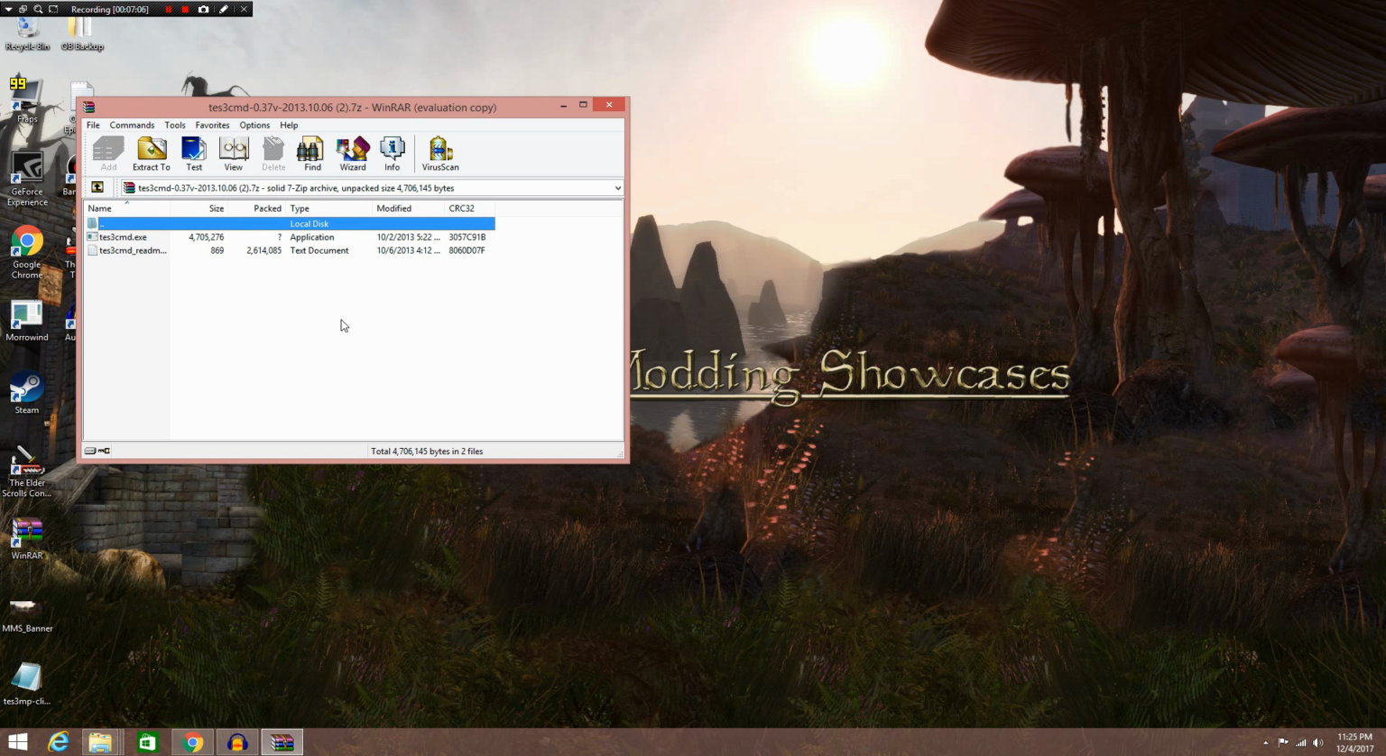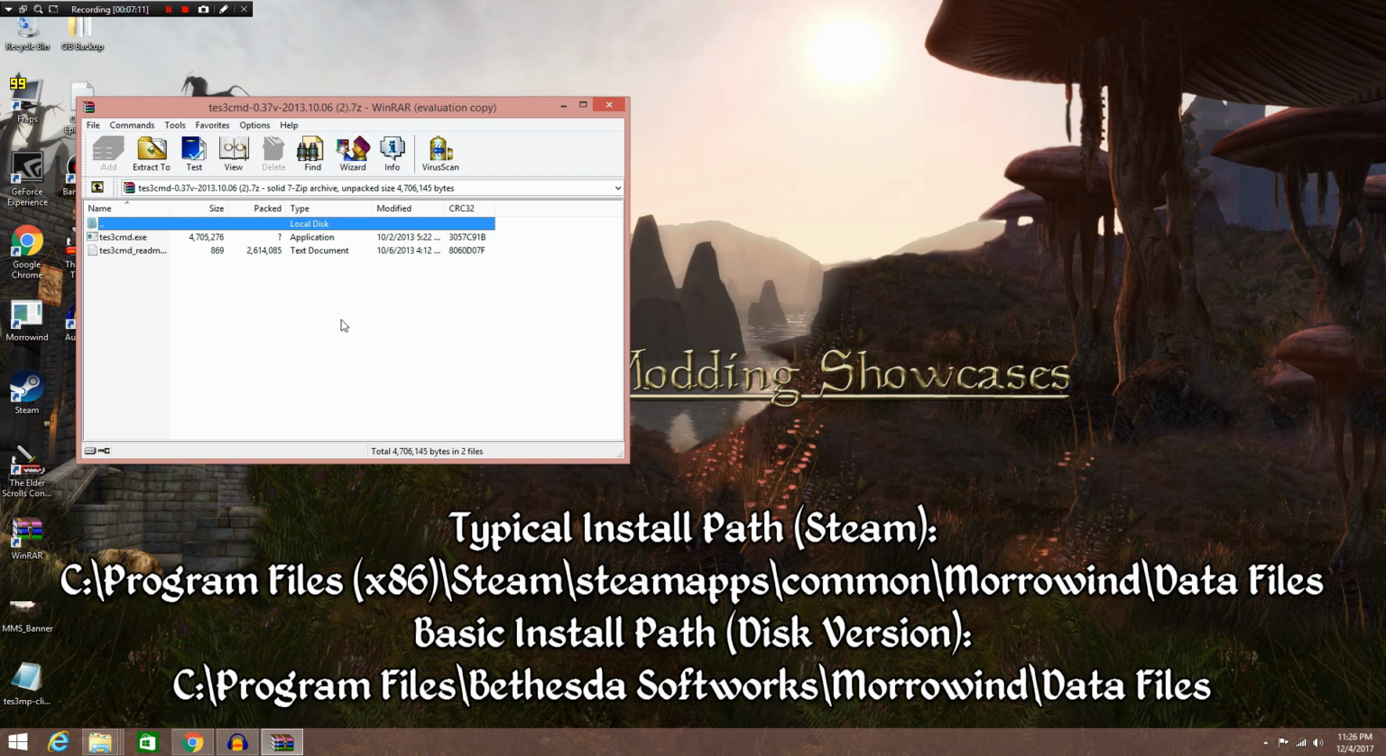Alright, we've downloaded our Tes3cmd application, so now we need to install it into our Morrowind data files directory. And for those of you who don't know what that is, it'll be in the Morrowind install directory. And we do not have a Steam version of Morrowind installed on this particular computer. I have the disk version of Morrowind installed, which allows me to install my copy of Morrowind pretty much anywhere and make as many copies of my install as I need. So I have my own custom install path for Morrowind, but for those of you who have Morrowind on Steam, which is probably most of you out there, you'll find a copy of the typical file path that you'll find your Morrowind install under down at the bottom of the screen here, just in case you need it.